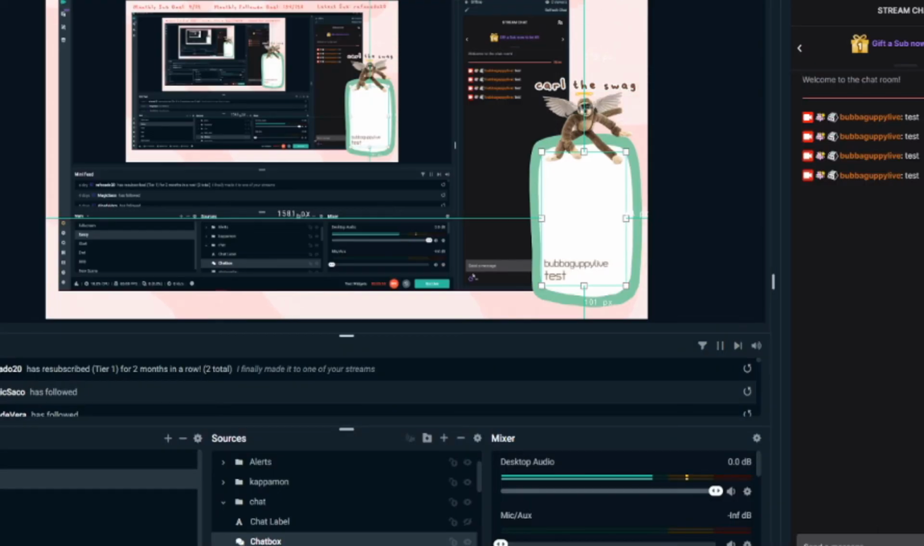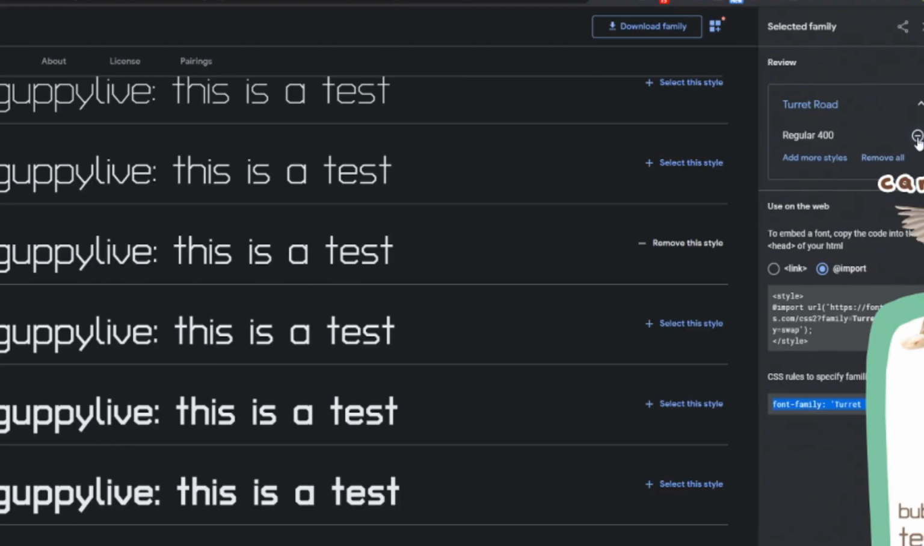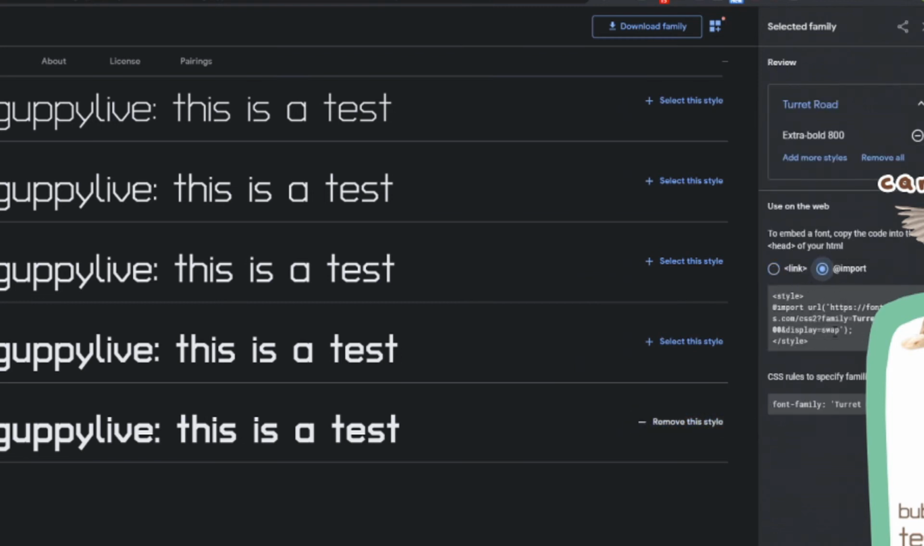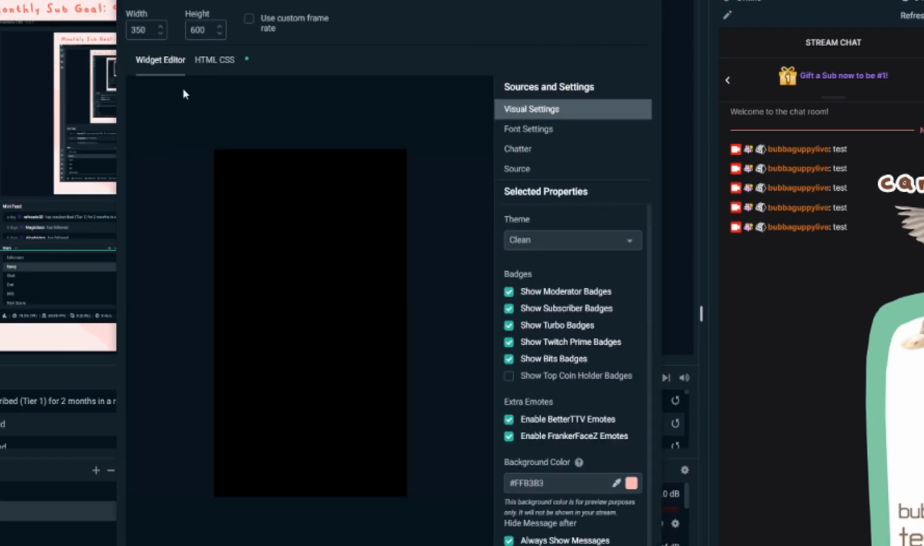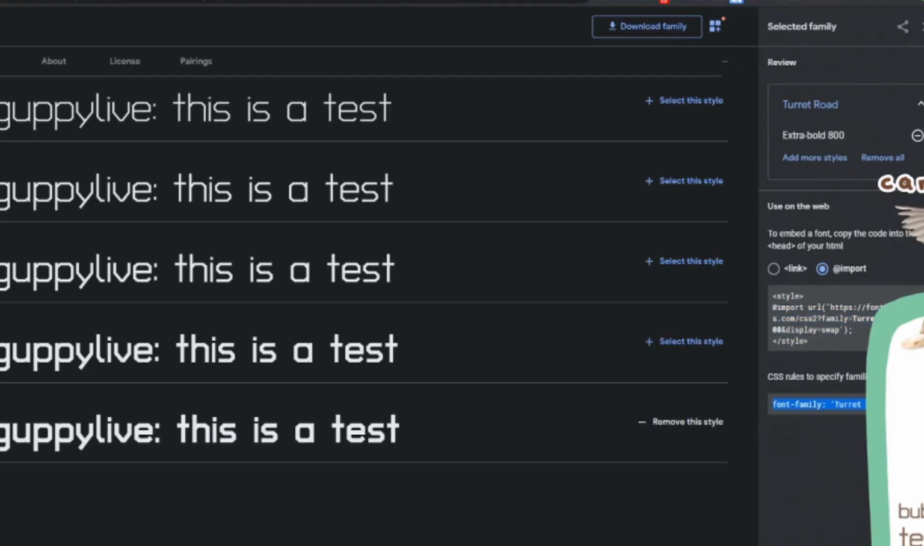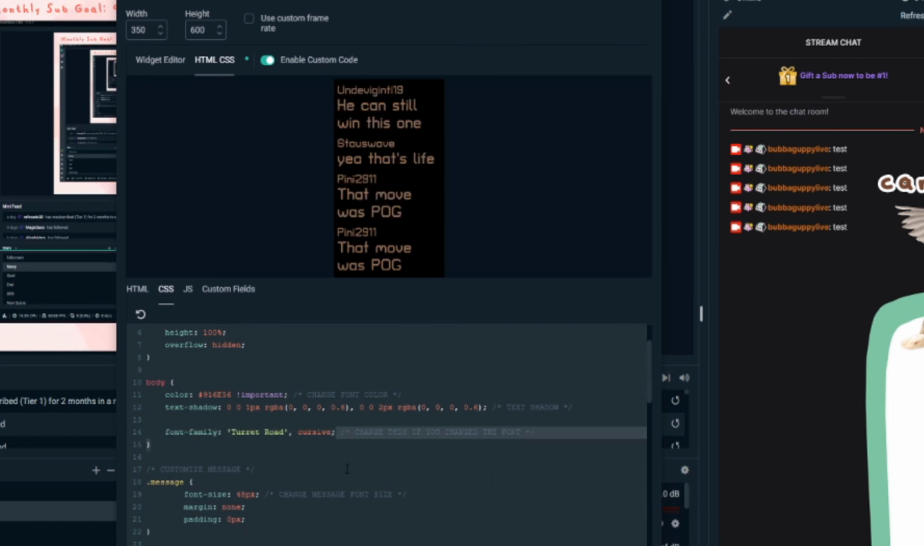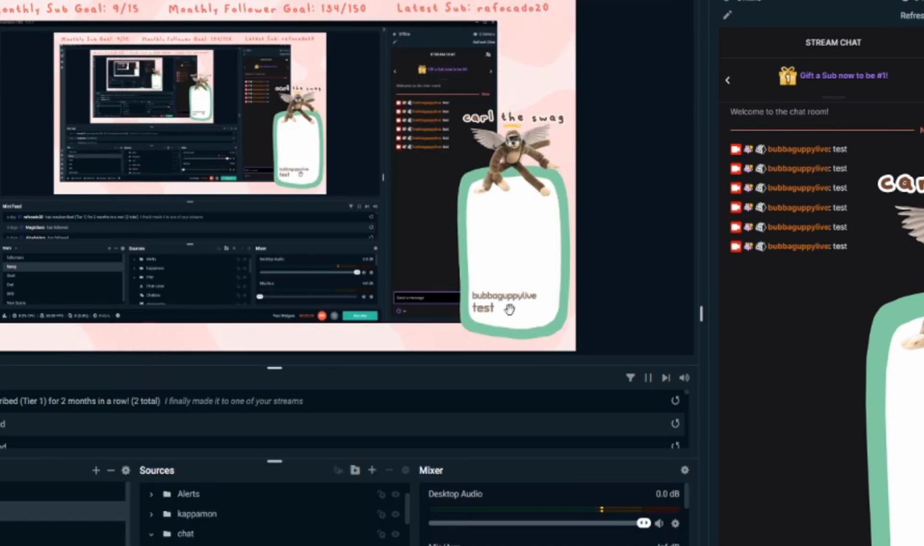Maybe I changed my mind and I wanted a different font, or I wanted it to be heavier. You can minus this or remove all, and then you select the bolder one. Then you go back to doing the same thing. So import, copy everything between the style tag, chat box, CSS, paste it, do the same thing for CSS rules. Everything before, change this if you change the font. Oops, okay. And look, now it's bolder.